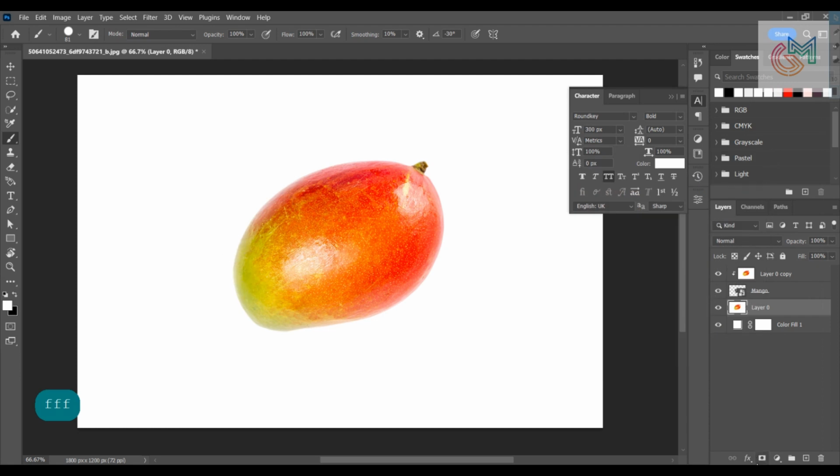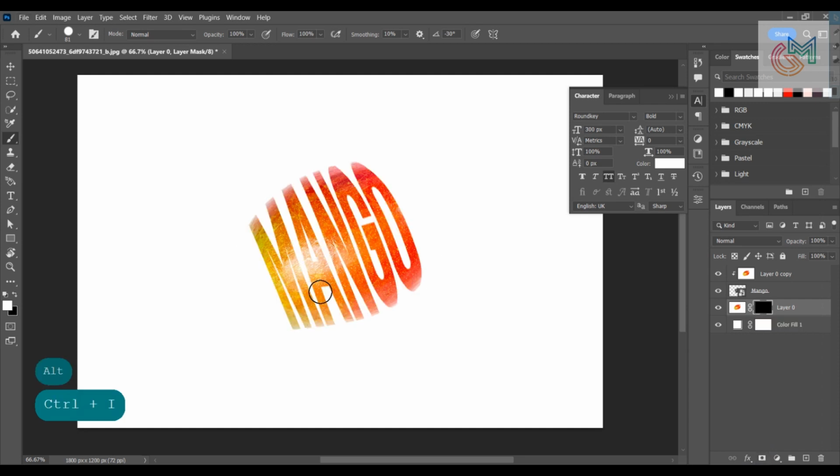Add a layer mask, click on the mask and press Ctrl-I to invert it. Start brushing.